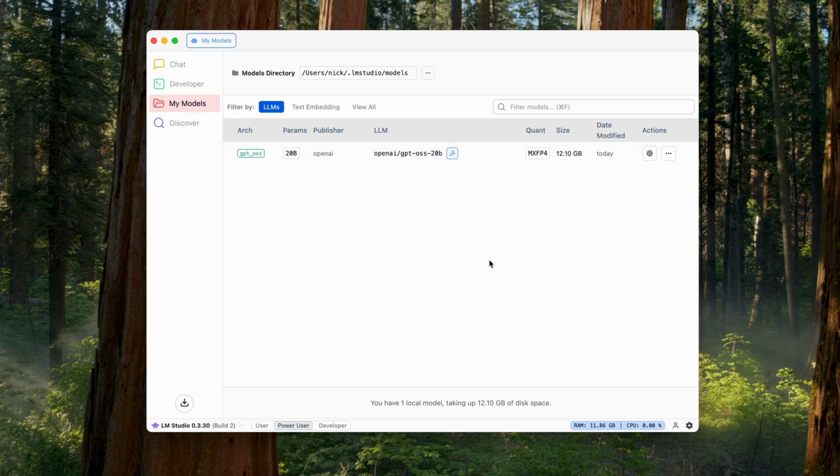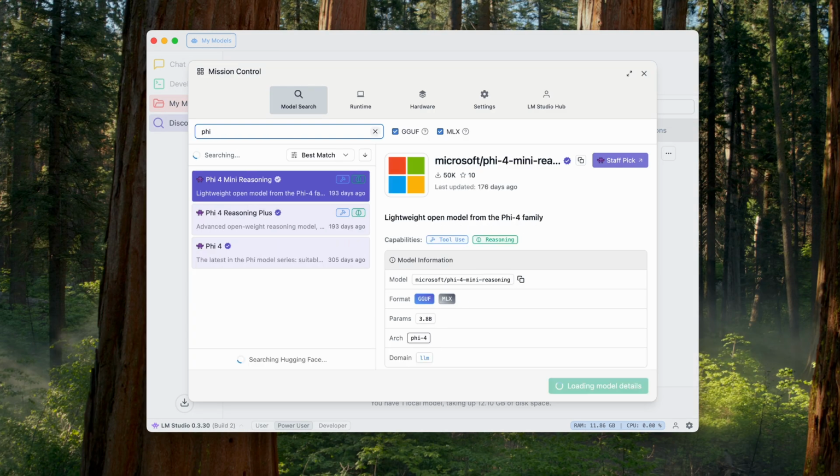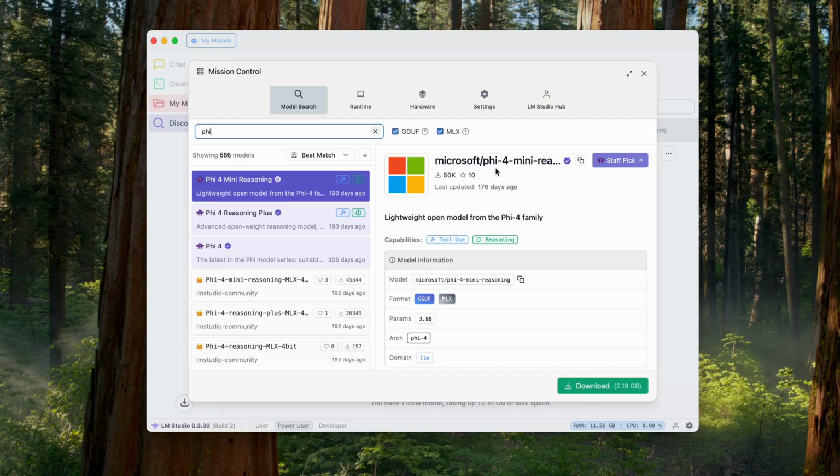This shows all the LLM models currently downloaded to your computer. As you can see, I have only one model so far, the one we downloaded earlier. The next tab, Discover, is more interesting. When you click it, you enter the model search section. These are all the AI models available for LM Studio.